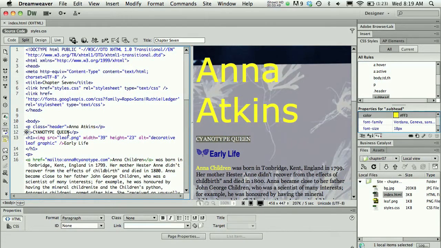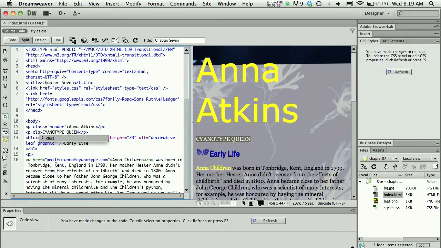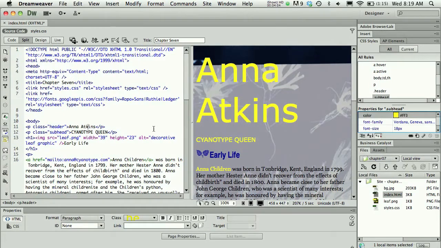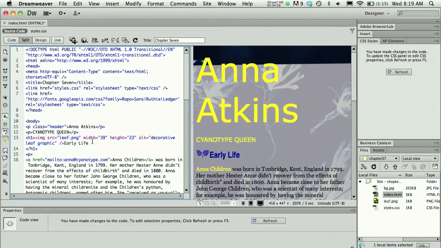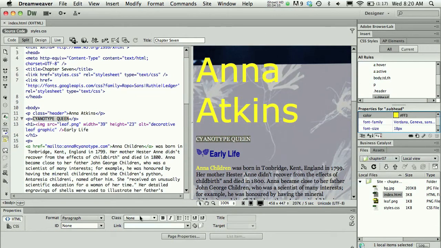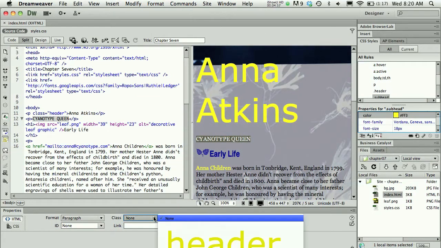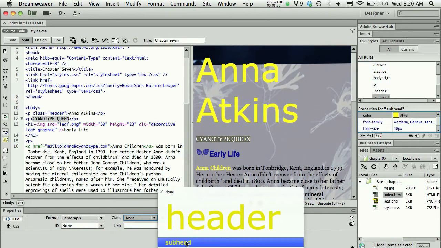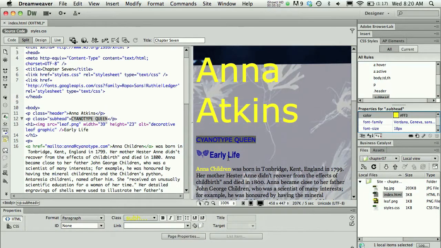What I would normally do is click right there in the code and press space, and then I'll start to write class and class comes up right away. I can double click that and then I'll double click the class that I want to use. So that's how I would apply the class. Let me Command Z to undo that. Command Z a few times. You could also select the text and choose from your properties panel on the HTML side class and choose from your list subhead. So either way is fine. You'll still end up with P class equals subhead and then close P.